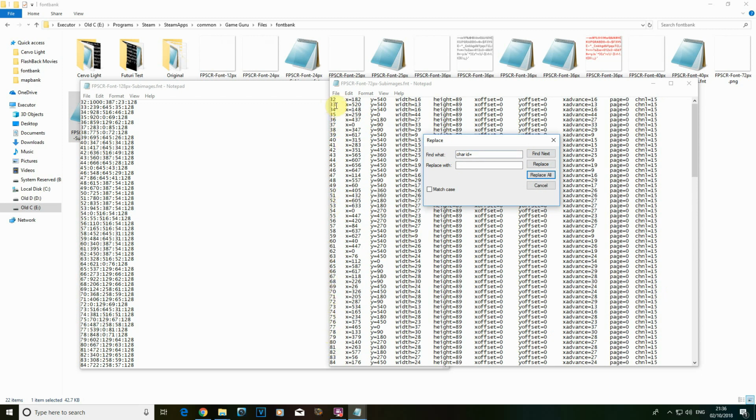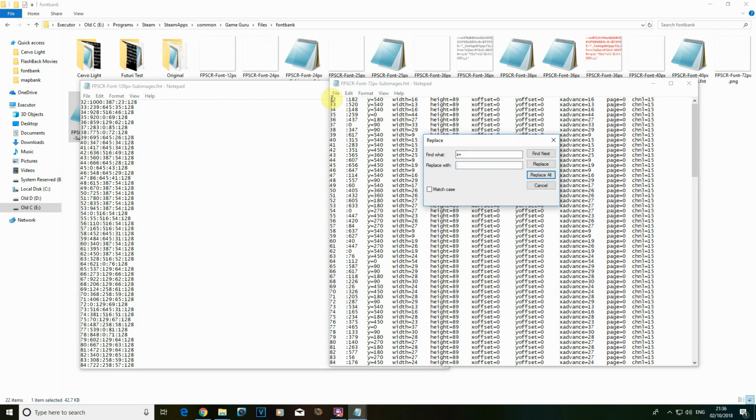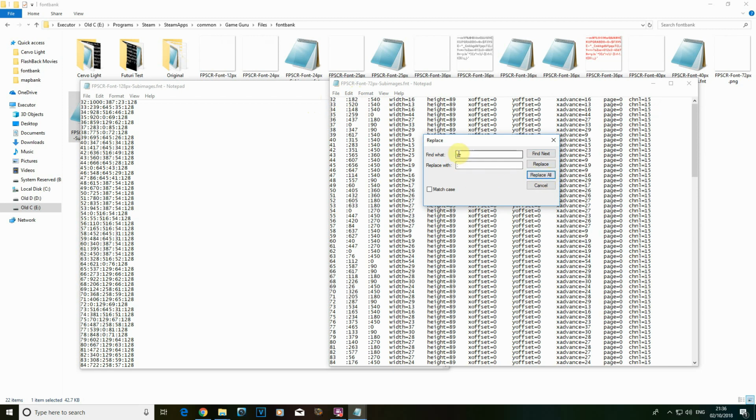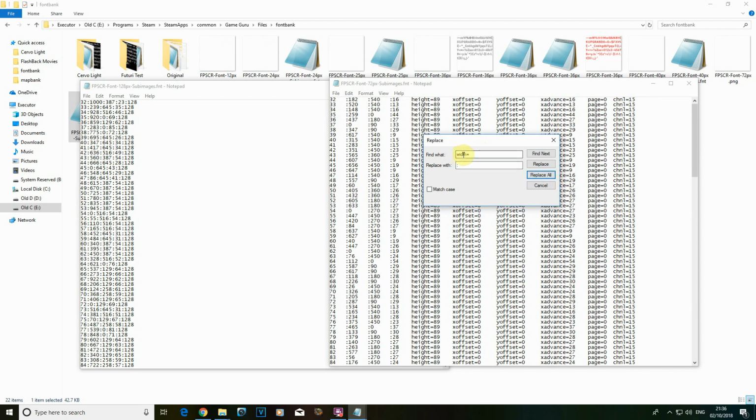Now these numbers correspond to the characters within the alphabet. If I now go along and do find x equals, I can replace it with a colon. If I replace all of those, we've now ended up with a number and a colon. Now I can do the same thing for things like y equals, replace all. I can do it for width equals as well. Basically I'm just going to go through and replace these unwanted fields with colons.